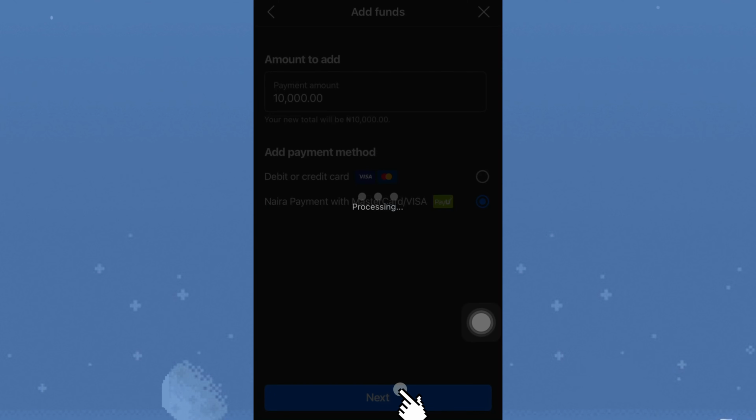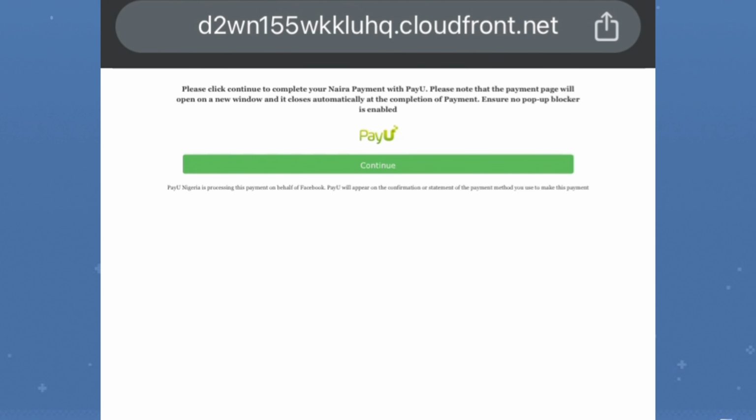So I click on next, and it starts processing. Once it's done processing, it takes me to a PayU web page. Maybe you wonder why it's taking you to another page. This is totally safe. PayU is a secure payment gateway that is connected to Facebook. We've used this to run ads worth millions and millions of naira, so it's totally safe.